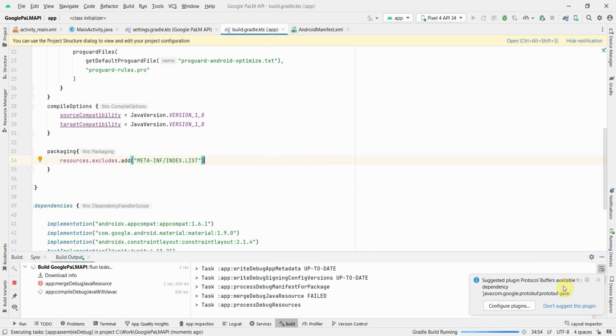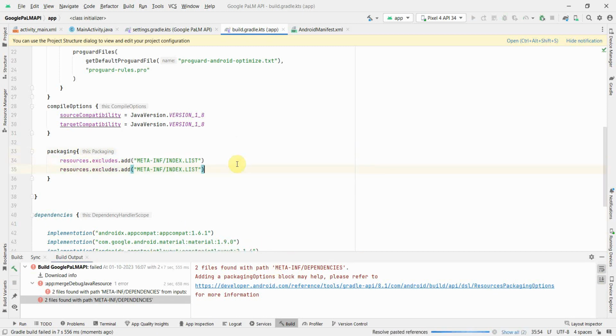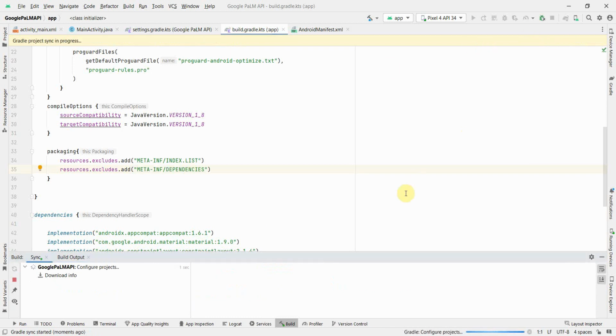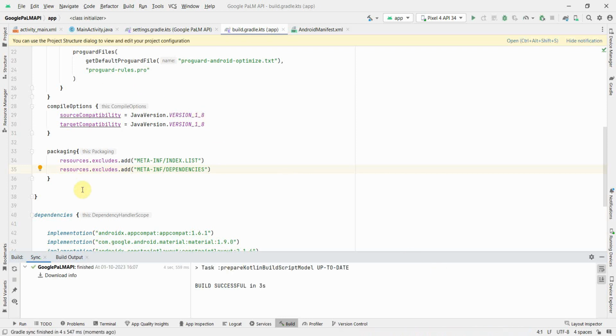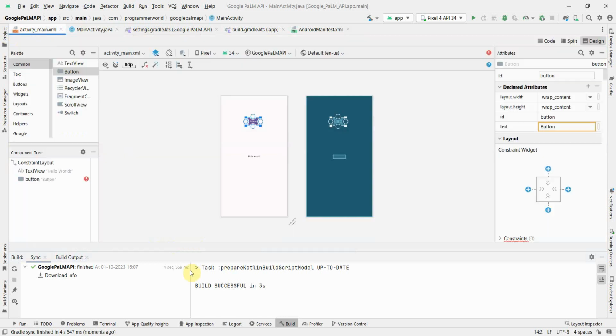I can just close this folder. Yeah, this is what I was expecting. It will give one more error of this META-INF dependency. So first I'll make a copy of this and then add this as well into the list of packages which should be excluded. That's all I understand, and I'll have to give it some time to complete. Okay, so this build is successful.